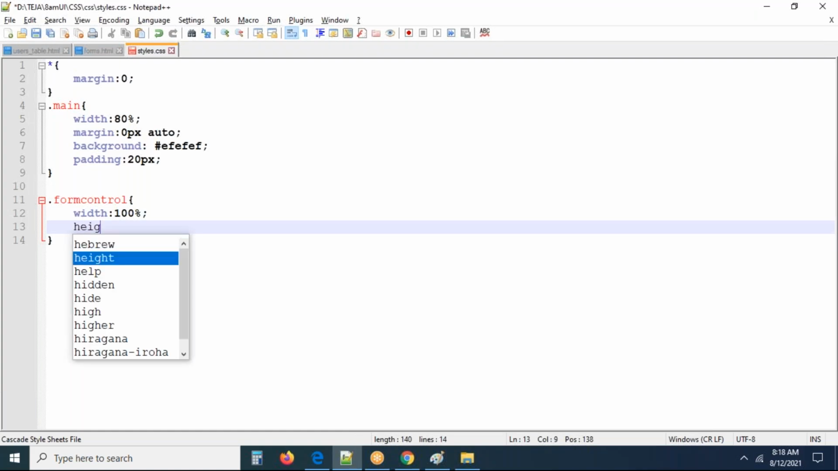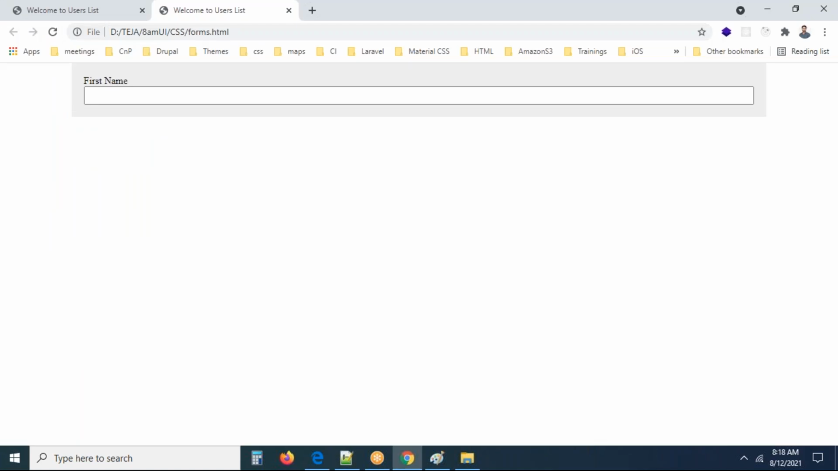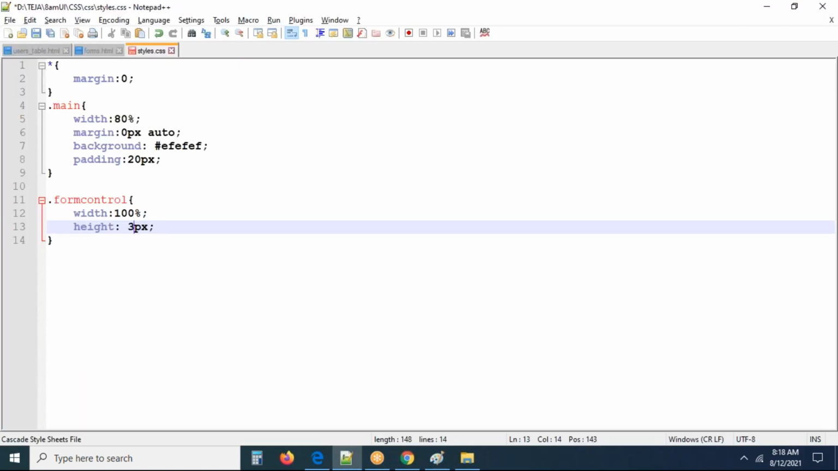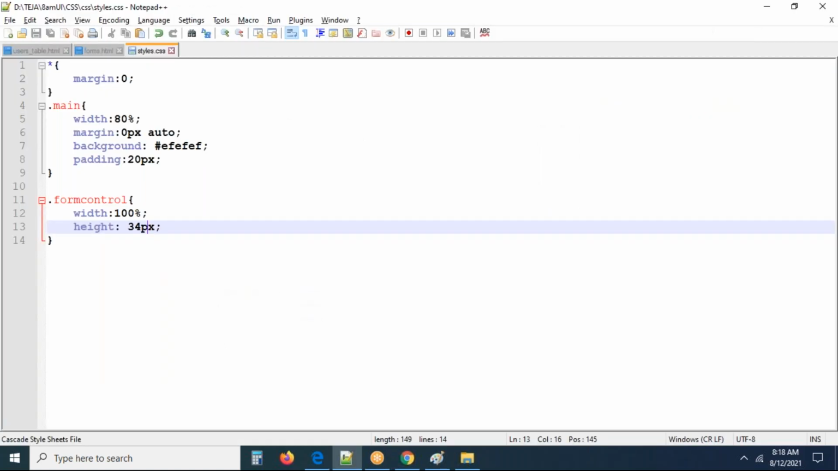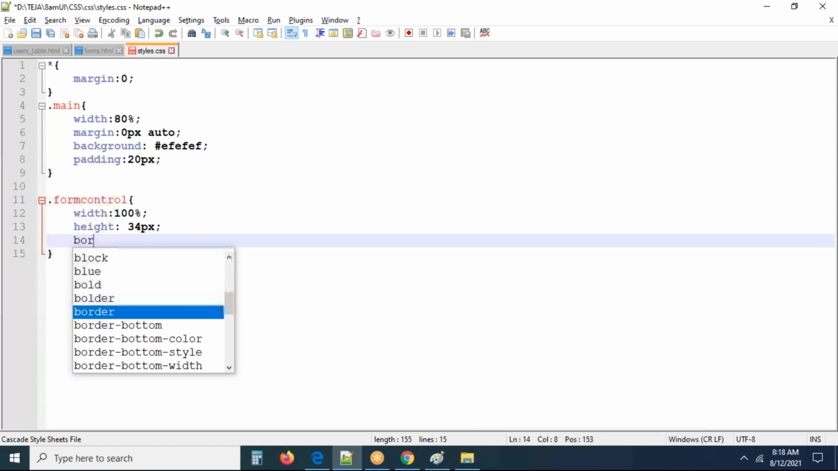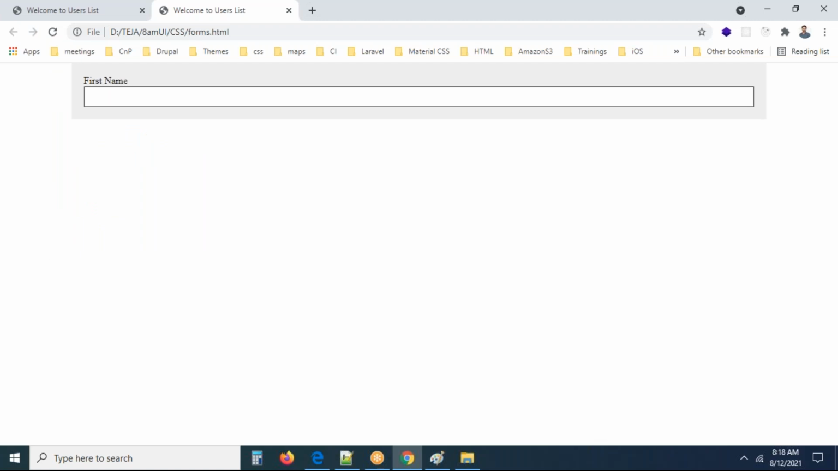Let me set some height for it. The height is going to be 30 pixels. You can see the height is okay, or you can increase it to 34 pixels, something like this. This is fine. I want to set some border, 1 pixel or 2 pixel solid #333 border. This is the border we can provide.